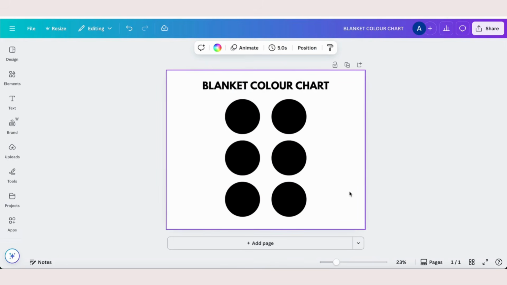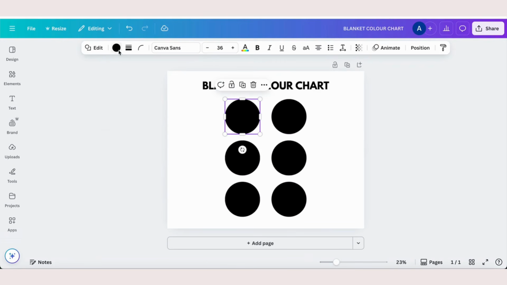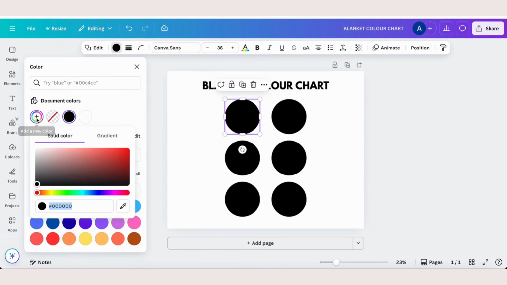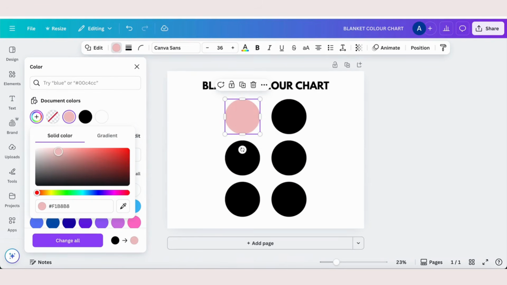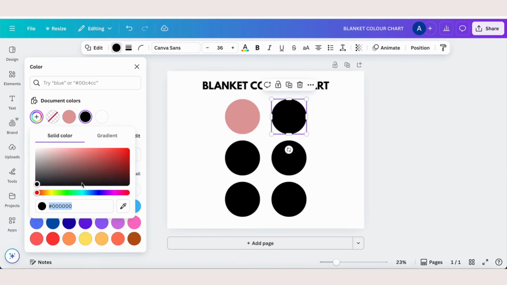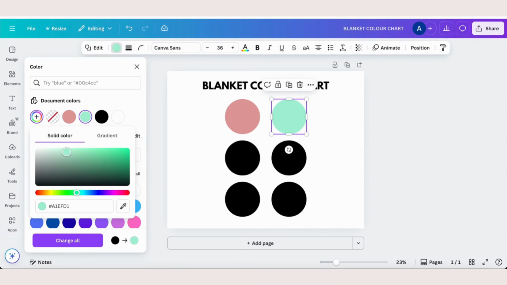Perfect. And then what we'll do is we'll click on each one. So I'm going to click on this first one here. I'm going to come up to color. I'm going to come up to add new color. And then I'm just going to play around and find a color that I think would be a nice option to offer my customers for the background of the blanket. I think something like that is quite attractive, kind of a dusty rose. Then for this one, I'll do the same. I'll come over here. This one I maybe want more of like a minty green.